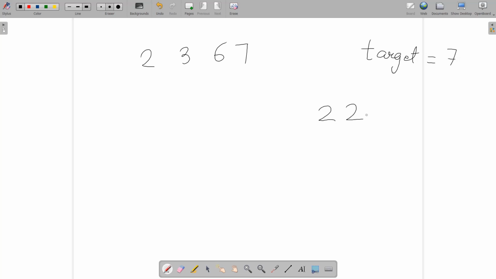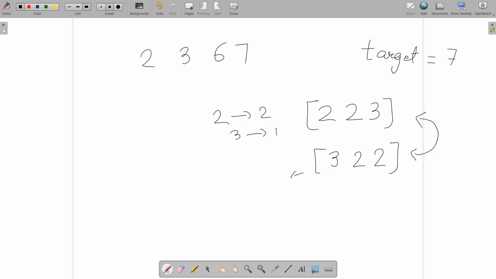Suppose we have the numbers 2, 2, 3. For now, let's forget the target and the array. Suppose we have this combination set included in our answer, and let's say we have another set of the form 3, 2, 2. Now these two combinations are actually equal, because when we find the frequency of all the elements, 2 occurs 2 times and 3 occurs 1 time, and in this one also 2 occurs 2 times and 3 occurs 1 time. So the frequencies are exactly matching, so this is actually the same combination.